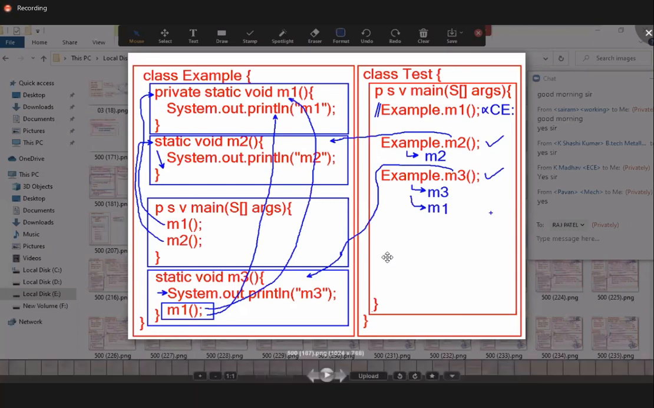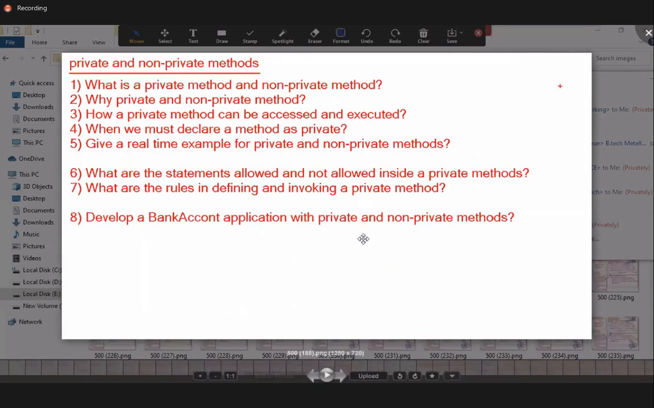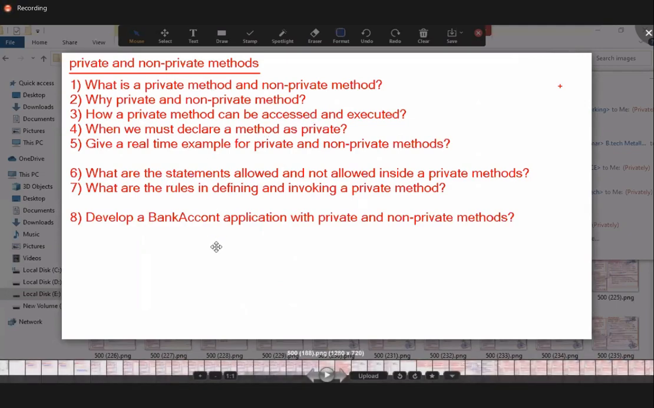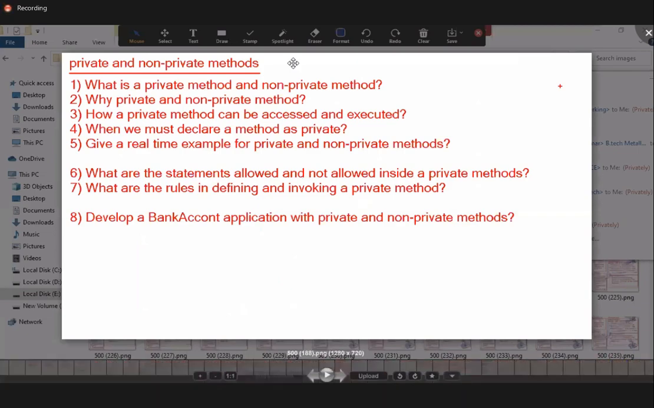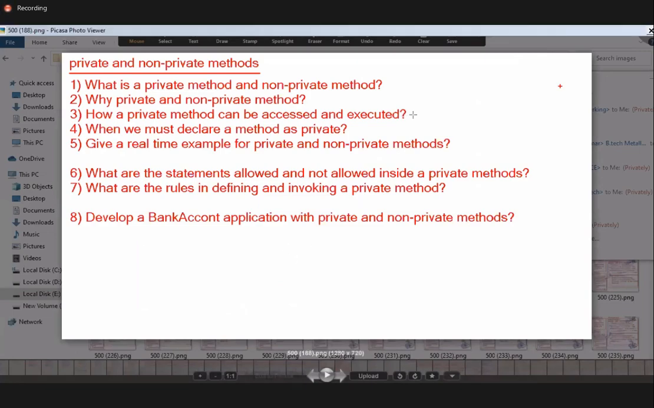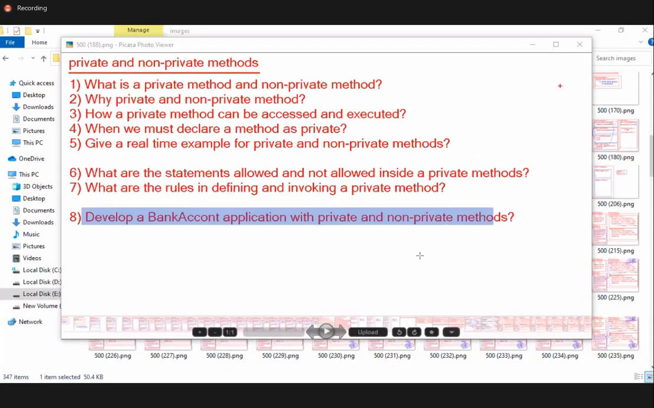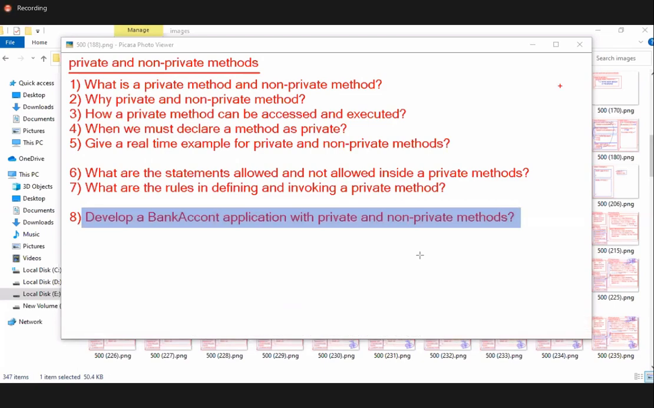Everyone got clarity? Yeah? Now read these points. Read these points. Can you write a program for this yourself now? I'll give 2 minutes. Can you write a program for this? I want you to develop deposit and withdraw methods. From the deposit and withdraw methods, call the alert method by declaring it as private. Try to develop. I'll wait.